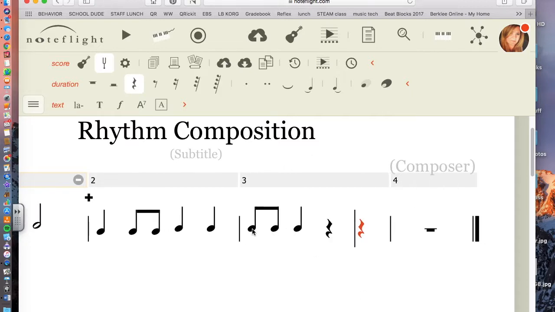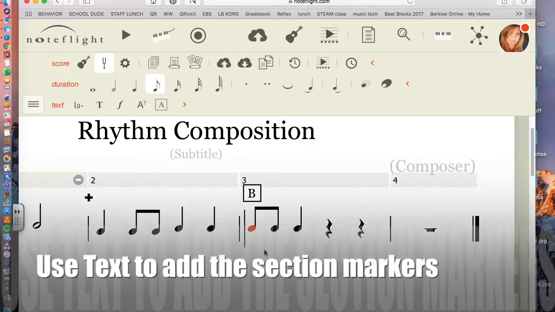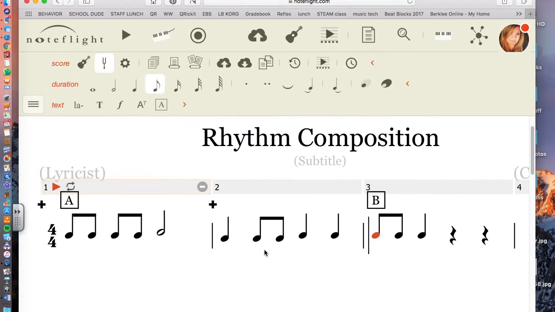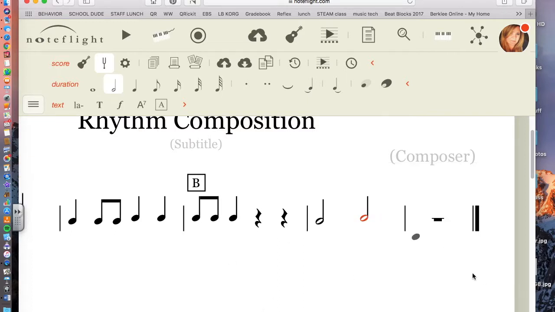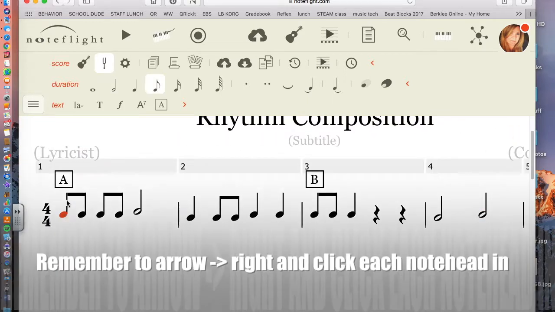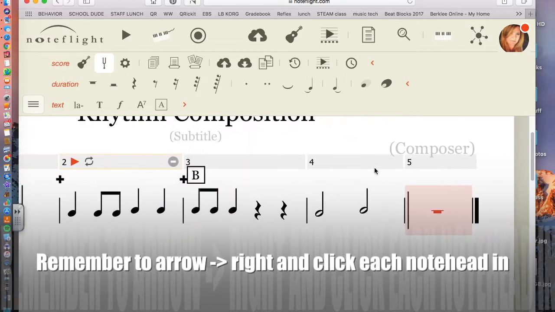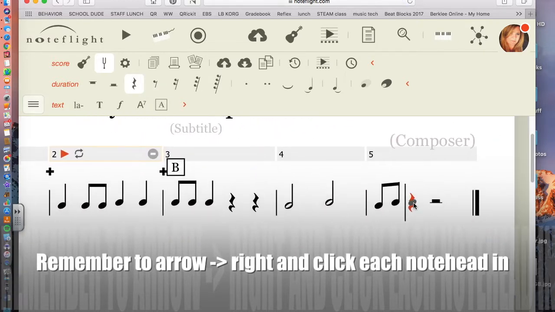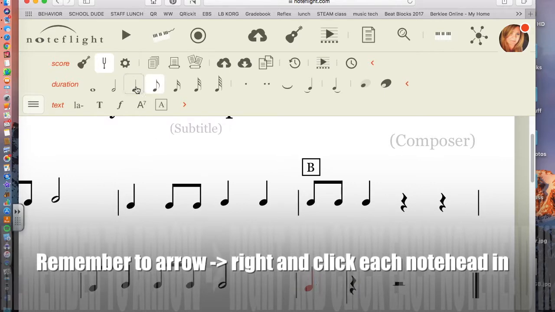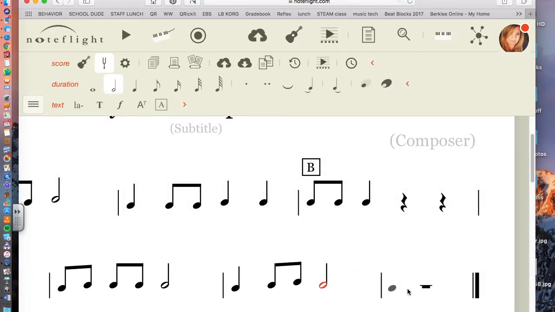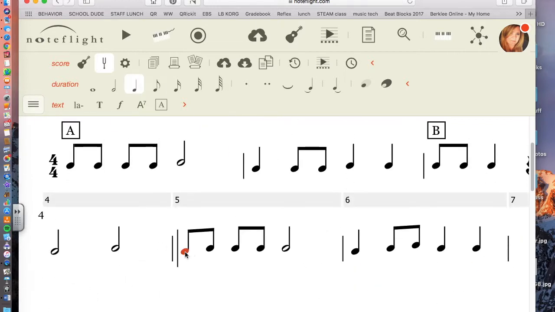Now this is actually my B section. So what I'm going to do, the beginning of measure 3, I'm going to highlight that first note and click text, and it will automatically assign it to be B because it's a new section. Do that, and here's where I need to write this.